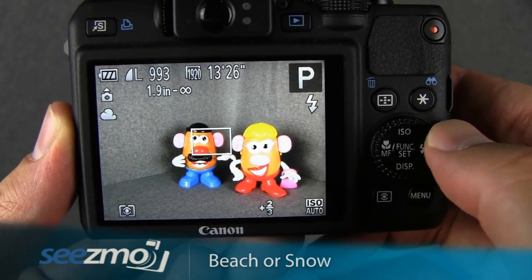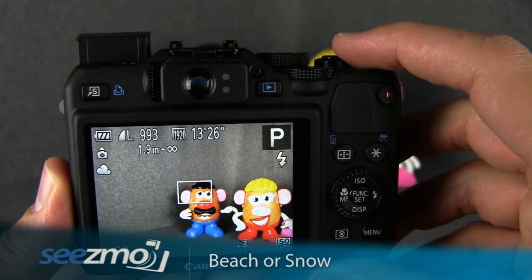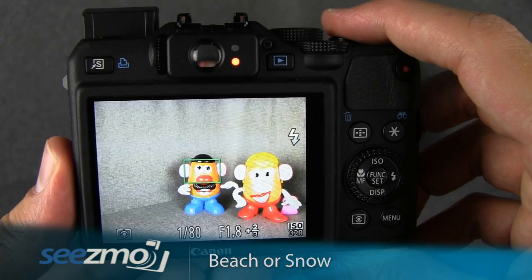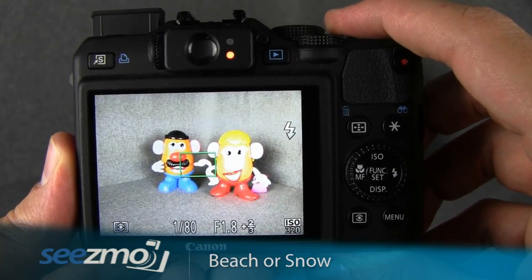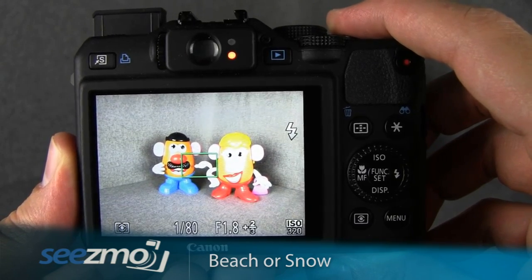Now you're ready to take your picture. Place the focusing square over your subject. Press the shutter button halfway to lock focus. With the shutter button pressed halfway, you can then recompose the image to properly frame it the way you like. Now, press the shutter button the rest of the way to take the shot.